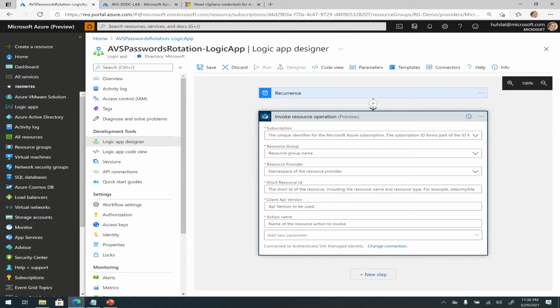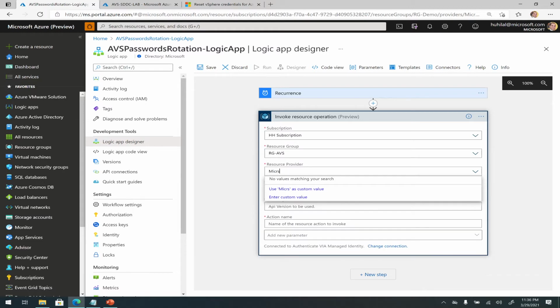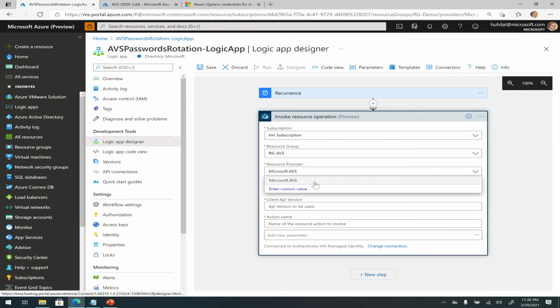Now I need to specify these values, which I'll show you how to get all of them. Subscription, we can get it from the drop-down list. Same as resource group, that's because we have provided this Logic App Managed Identity reader permission over this resource group. And the resource provider in this case is actually Microsoft.avs. And the resource ID that we need to get from the AVS instance itself.